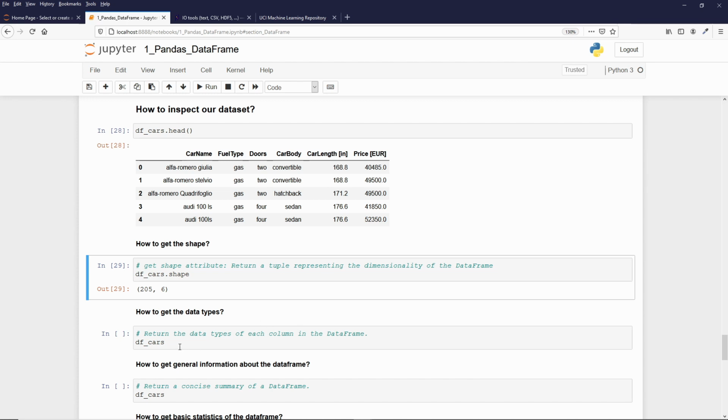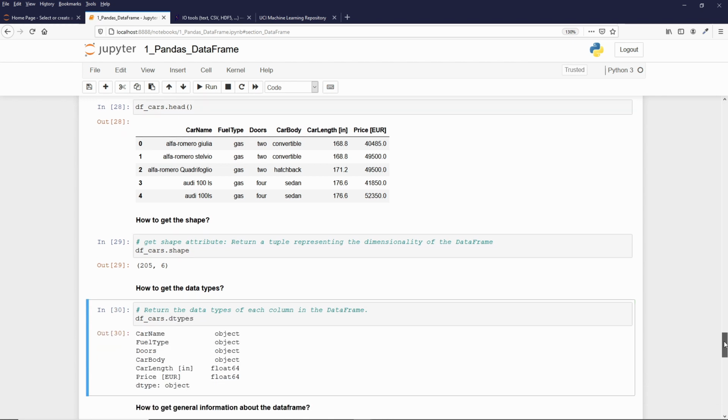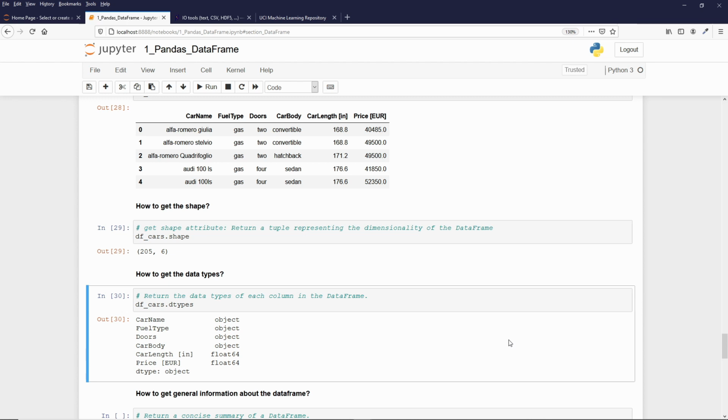Now, how to get the data type of each column of a data frame? Well, for that, use the dtypes attribute. And what we get is a Pandas series where all the column labels become the index of this series. And we see that car name is of type object, fuel type also, doors and car body. And car length and price are of type float. And what is object? Well, object is nothing but a string for Pandas.